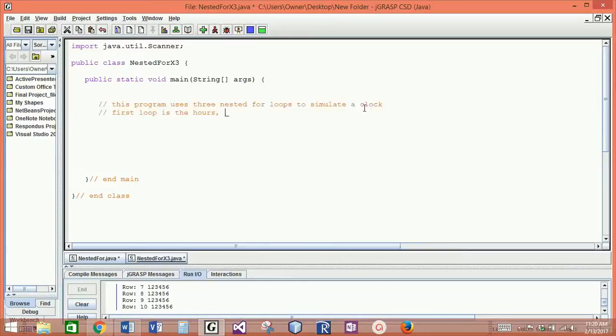So we're going to use 3 nested for loops to simulate a clock. The first loop is going to control the hours. The second loop is going to control minutes. And the third loop will control the seconds. Just to be as explicit as possible, I'm going to call my loop control variables hours, minutes, and seconds.